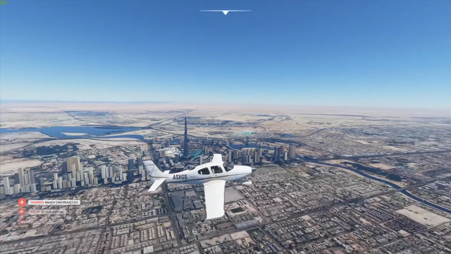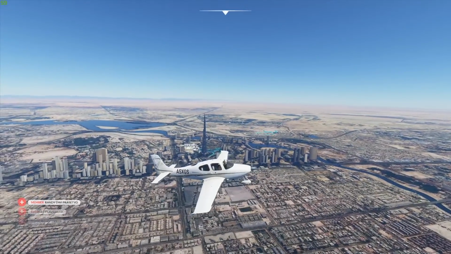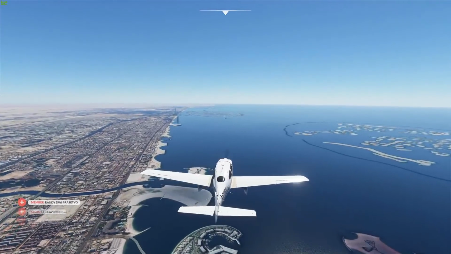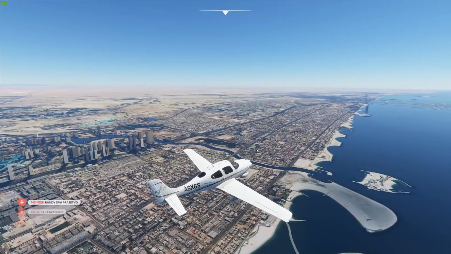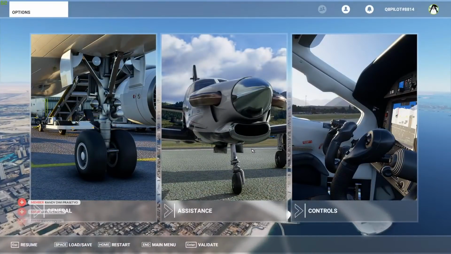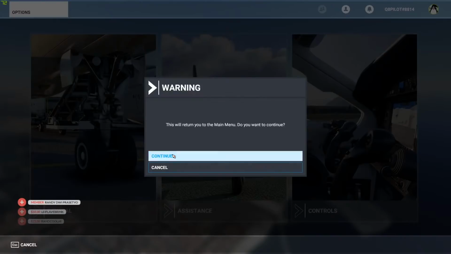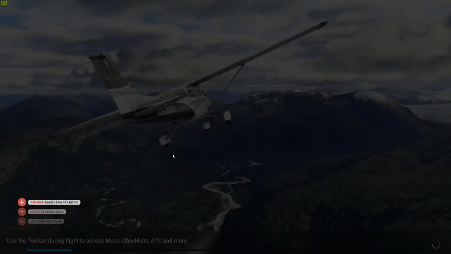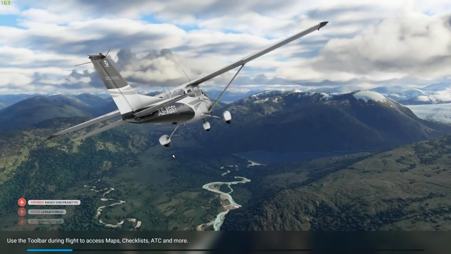All right, I think you get the idea of how Dubai is modeled. All's looking good here. Now we are going to go to somewhere else. So I'm going to go back to the main menu. And while the main menu loads, I'm going to take the next request.